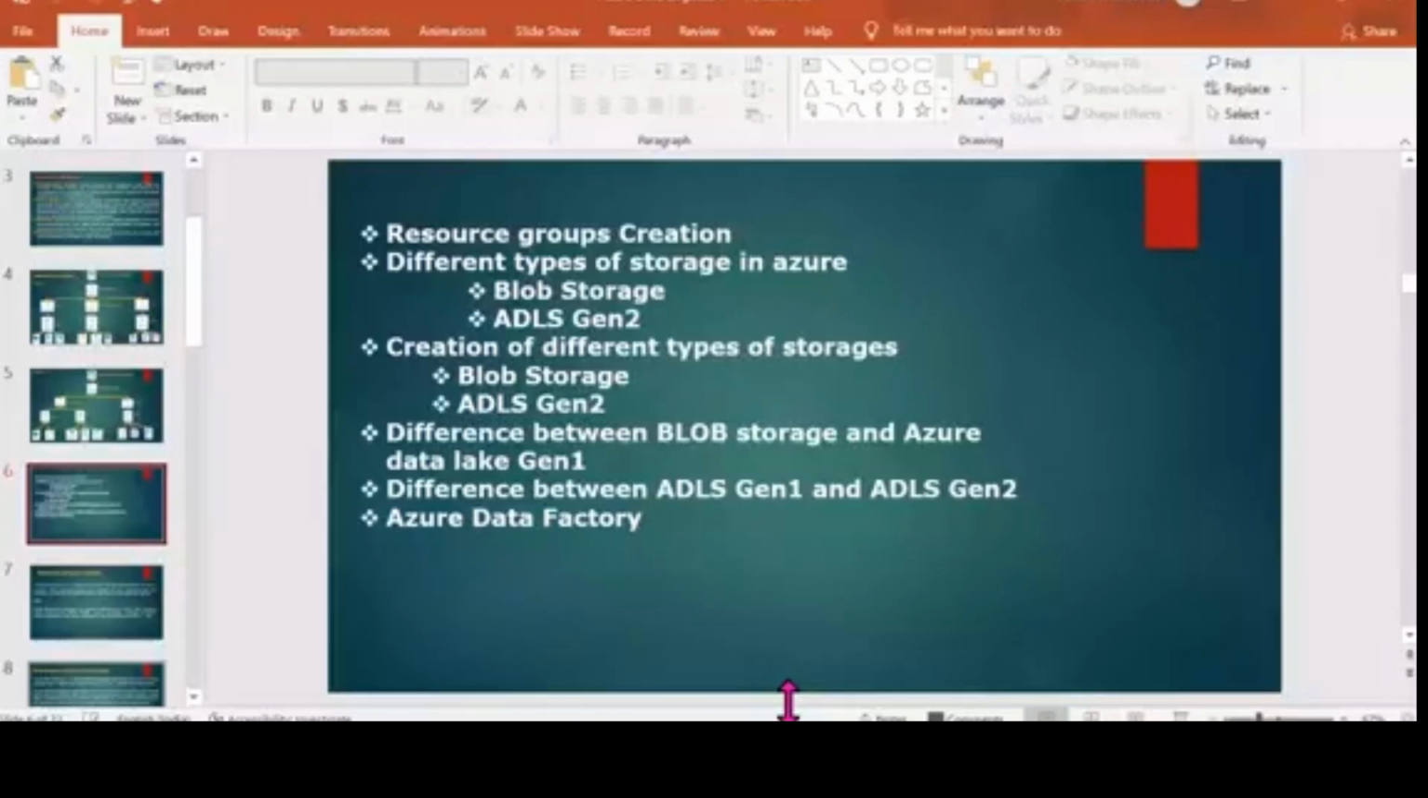Basically, we have different types of storage accounts. What are they? We have blob storage, data lake storage, ADLS. This is nothing but Azure Data Lake Storage Gen2, which means generation 2. So I'll be telling you how to create this resource group, and then what the different types of storages available are, and the creation of those different types of storages. Along with that, I'll also tell you the difference between blob storage and data lake storage.